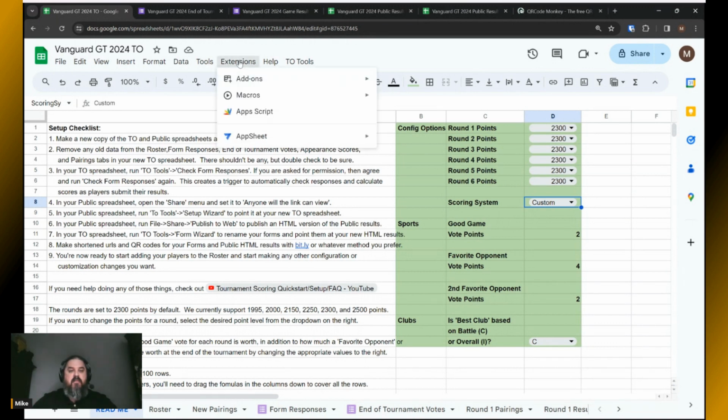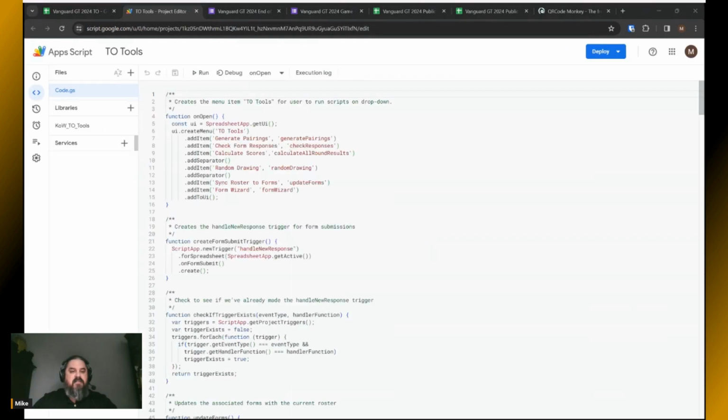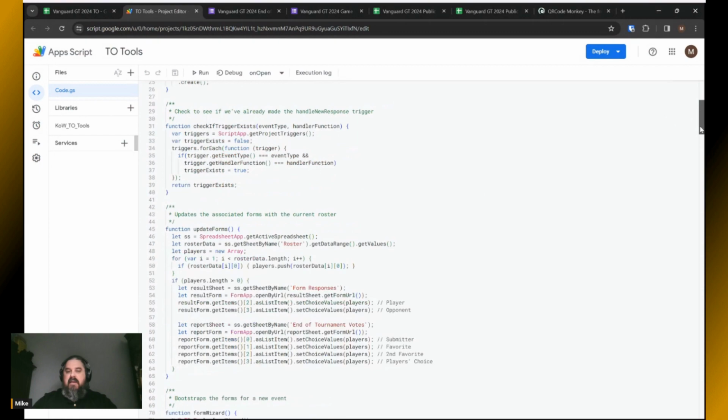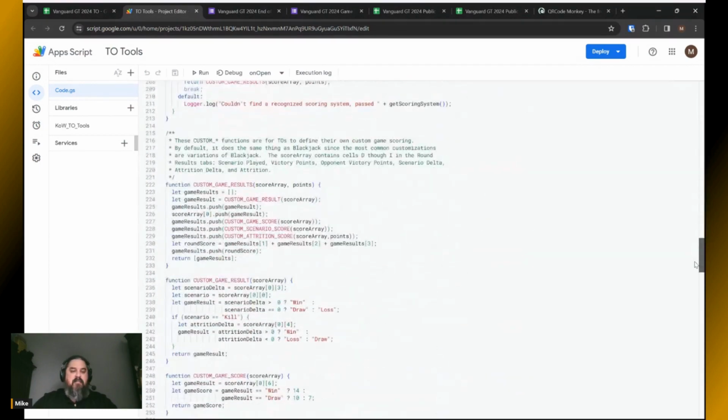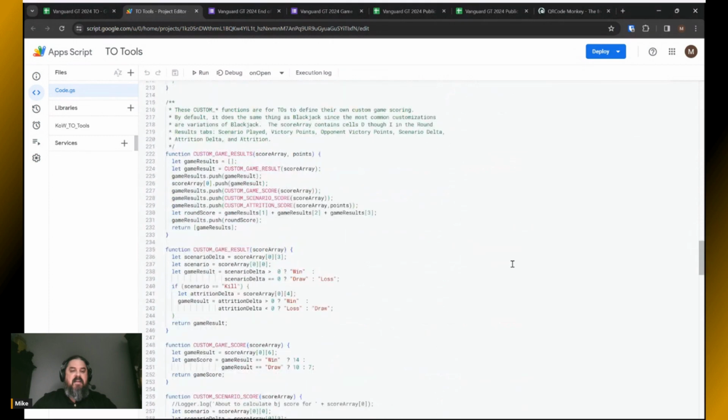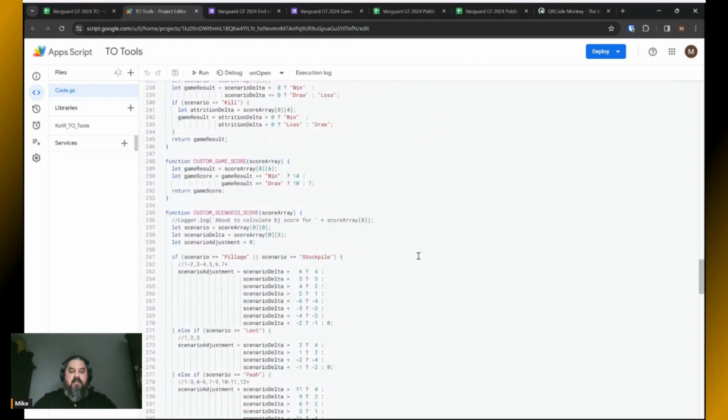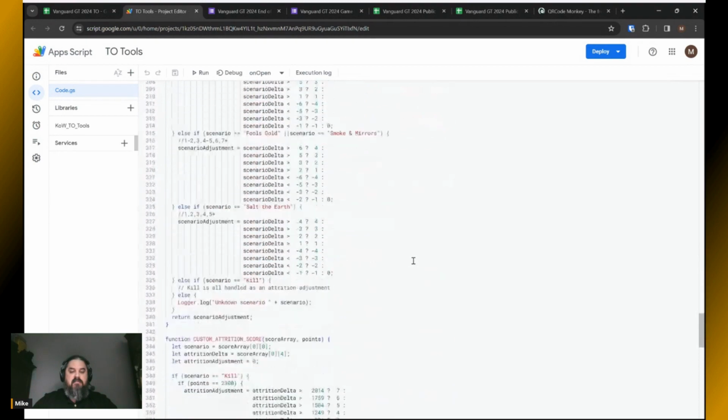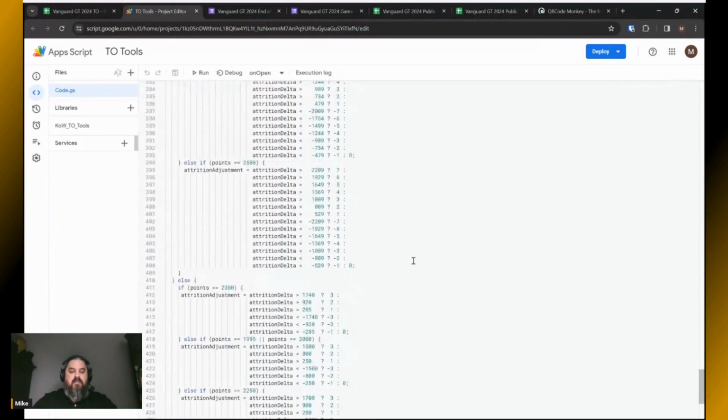So if you select custom, you'll want to go up here to extensions, go down to apps script, and that's going to open up the script file associated with this spreadsheet. And you're going to want to probably ping me at that point and ask me what you're supposed to do. But this is me telling you right here. So if you scroll down to where the custom functions, custom game results, starts, you can make changes to the actual code that calculates the scores.